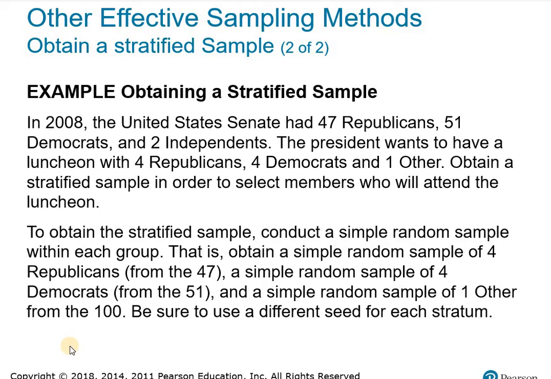Let's look at a simple example to explain how we're going to obtain a stratified sample. In 2008, the United States Senate had 47 Republicans, 51 Democrats, and 2 independents. The president wants to have a luncheon with 4 Republicans, 4 Democrats, and 1 other. So as you can see, here is a group that can be easily separated into 3 subgroups. They have the same characteristics within each: 47 Republicans, 51 Democrats, and 2 independents. So their party affiliation is the way they are separated. When you're obtaining a stratified sample, this technique guarantees that all of those subgroups are included. So in this case, the president wants to have a luncheon with 4 Republicans, 4 Democrats, and 1 other. Obtain a stratified sample in order to select members who will attend the luncheon.